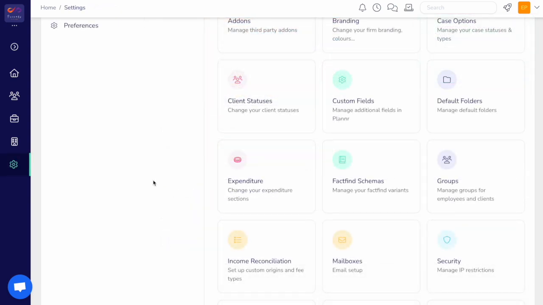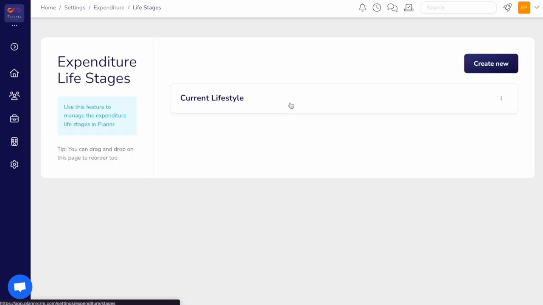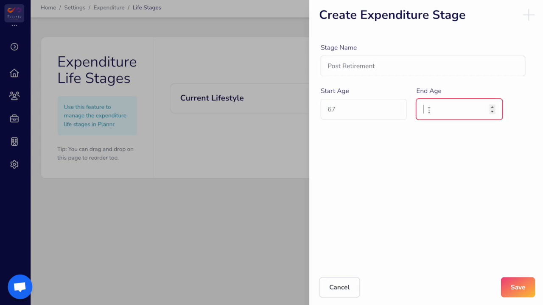Returning now to the settings area, we're going to set up the expenditure structure. The first thing to look at are your life stages. These are segmented periods of time in a client's life, such as their current lifestyle or pre-retirement budgeting. This means that any data you collect on your client's regular outgoings can be structured for a set period of time only. Here, we are going to create a new lifestyle called post-retirement. We'll say this runs from age 67 to 75.